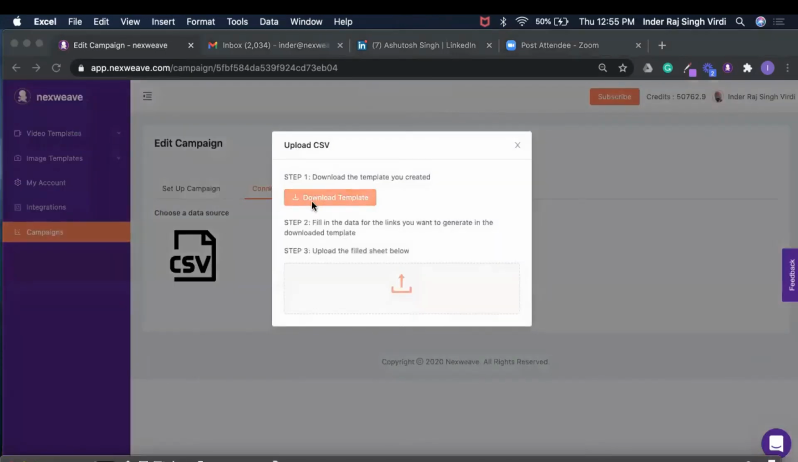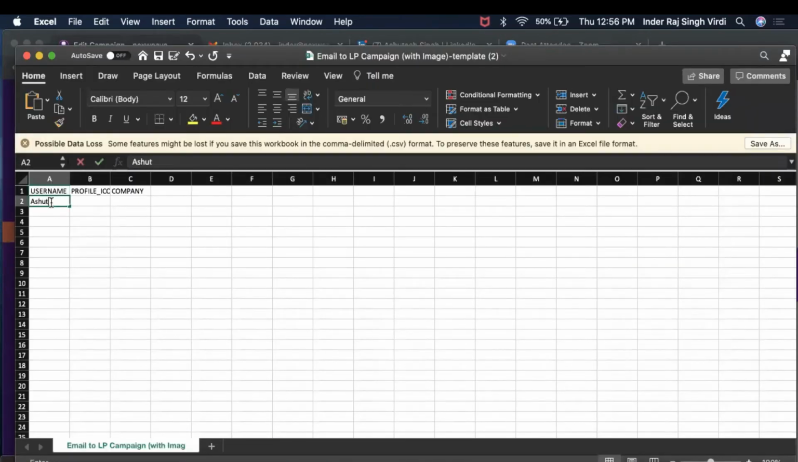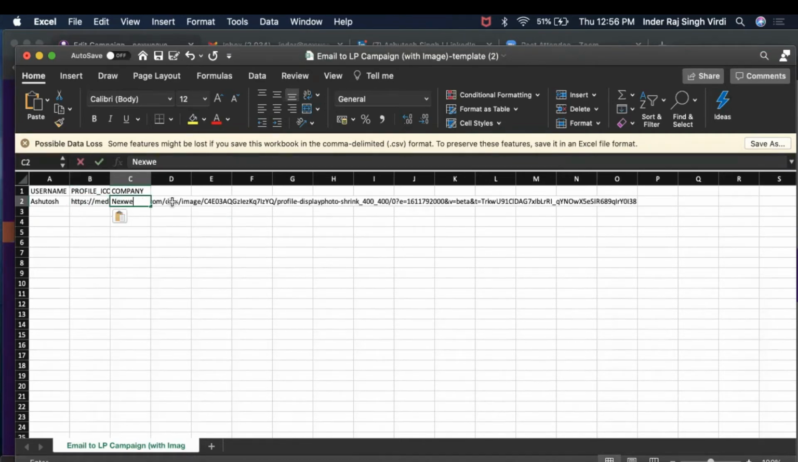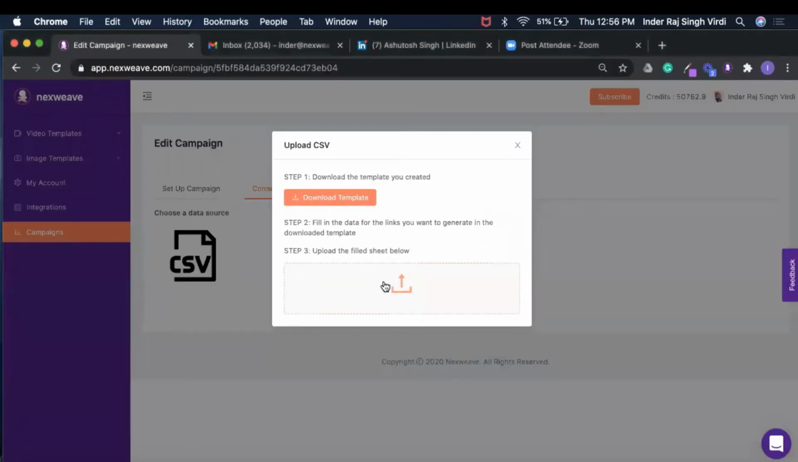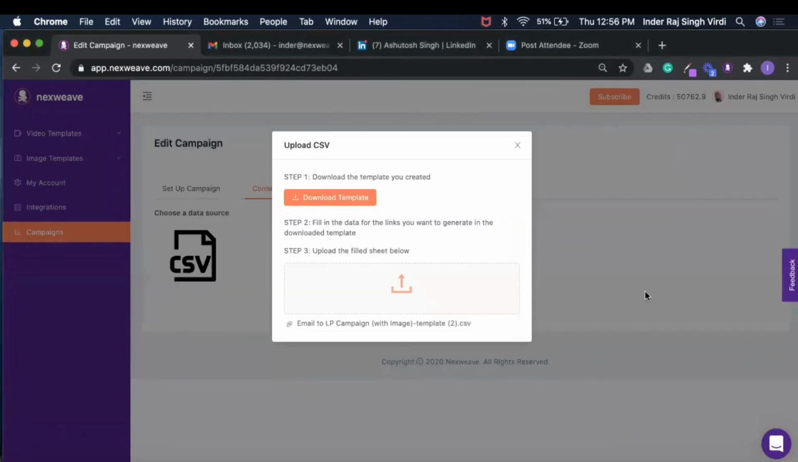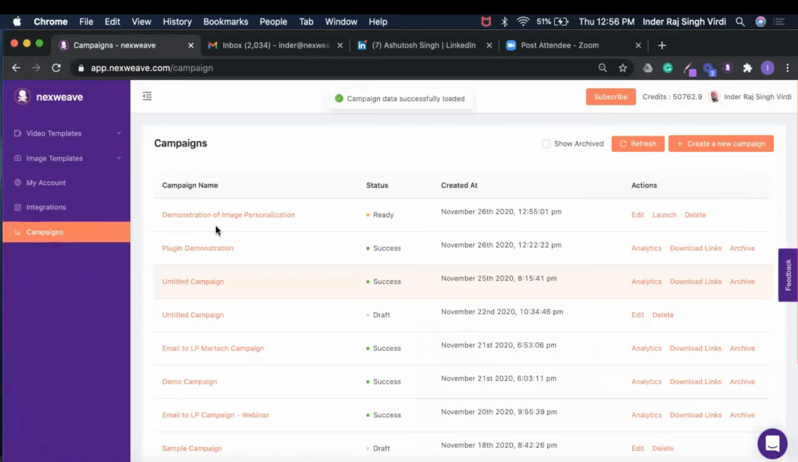Now I'll proceed to download a CSV template, which is necessary to activate the campaign. It mentions username, let's say Ashutosh. Profile icon is something that we had recently copied, so I'll paste that over here. And company name, I'll put in as NextView. I'll save this once again and upload this back to the platform. And once it has been uploaded, I can go back to campaigns, check that the campaign has been added over here, and click on launch to activate this particular campaign.